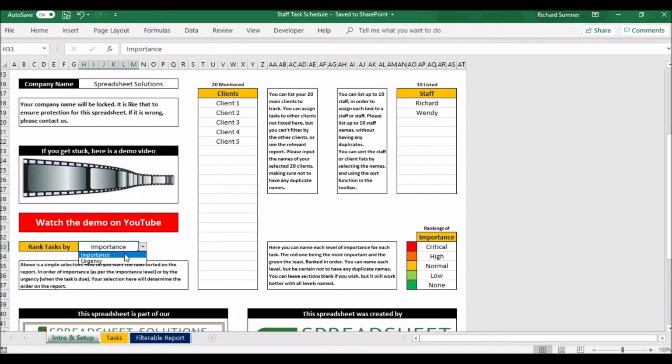This is when you call up a report. Do you want the critical tasks to be at the top regardless of when they're due? Or rank them by urgency. Ranking by urgency means that the task due today is going to be higher up on the list regardless of what importance it is. Obviously, if you've got a critical task due today and a low task due today, the critical one will be above. But what do you want to be the primary ranking function?